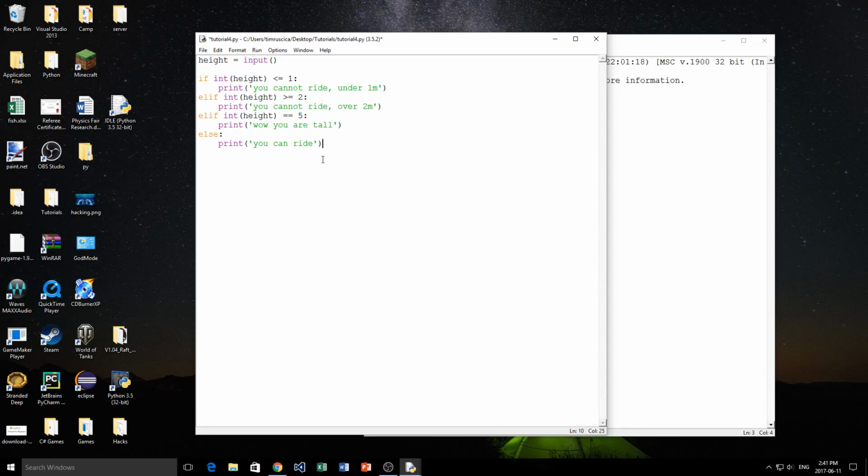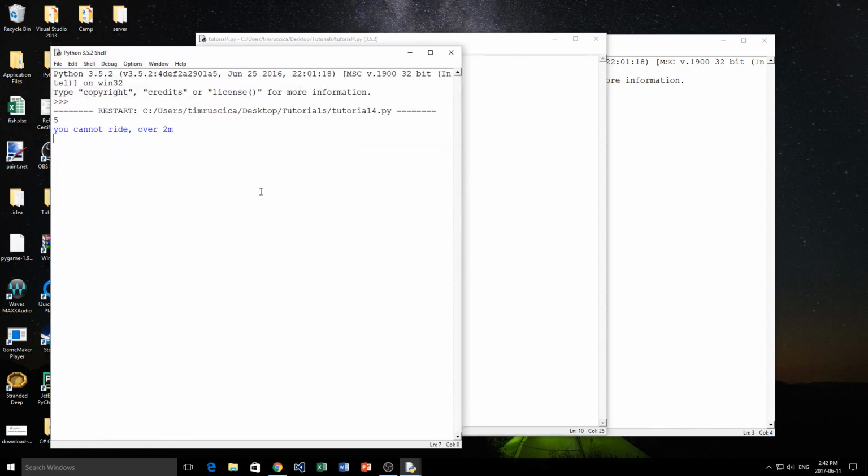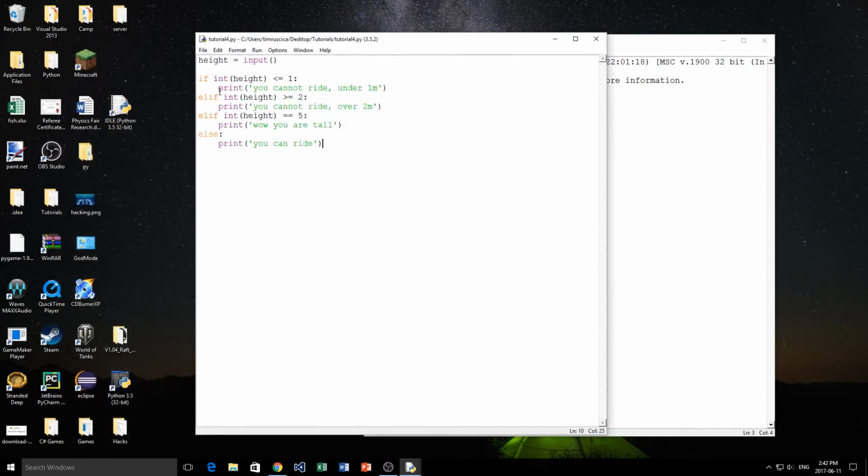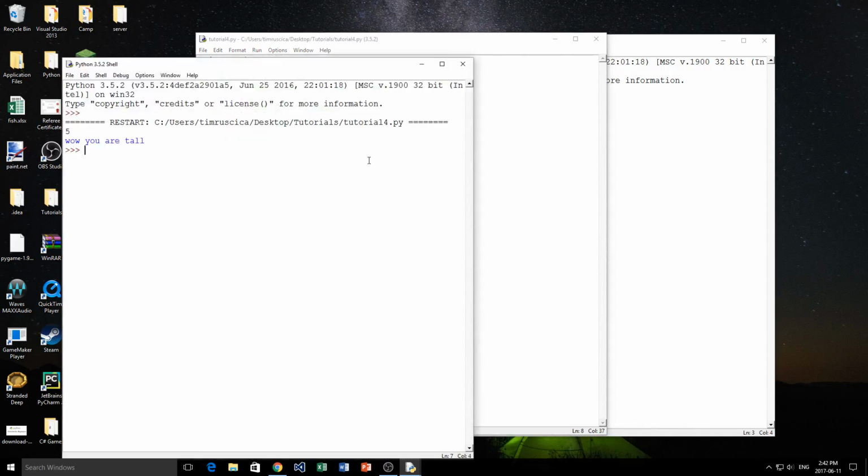Okay, so we'll run this one just to show you one more time how this works. I'll put in 5, so 5. You cannot ride over 2 meters. Okay, so that's because what actually happened here is we checked this condition. Now it turns out that 5 is greater than 2, so we did this one and we didn't bother reading the rest. Now if I wanted to change this so that it would check the 5 first, all I would have to do is put this elif statement, I'll do it right now, above the other elif statement, like this, and now if I type in 5, it'll work.